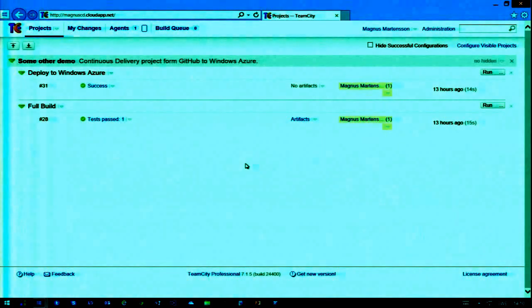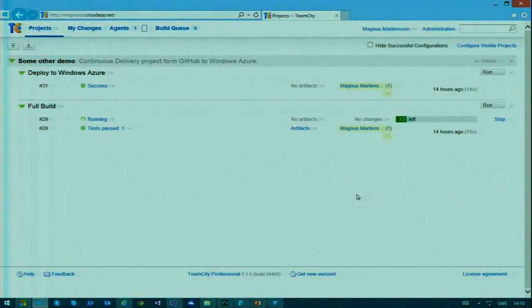Actually, because we're a little bit pressed for time, I can probably kick off a build here. Where do you do that? Run it. Right. I can kick off a build here as if I were writing code on my local box. I have a demo called some other demo, and it pushes the code to GitHub, and then TeamCity, running on a virtual machine in Windows Azure, picks it up, builds it, runs the unit tests, and deploys it back to Azure the same way that Team Foundation Server does it. So there's no magic here.